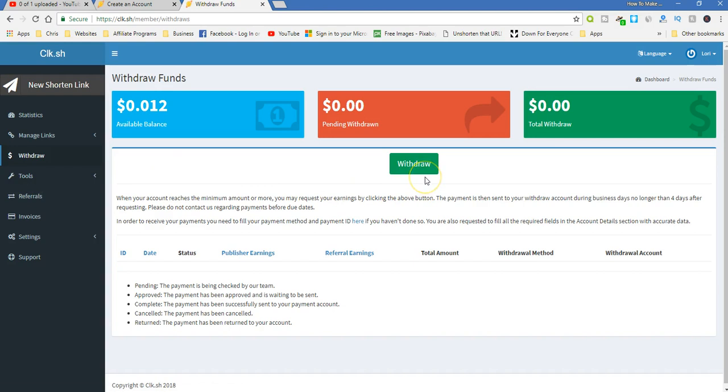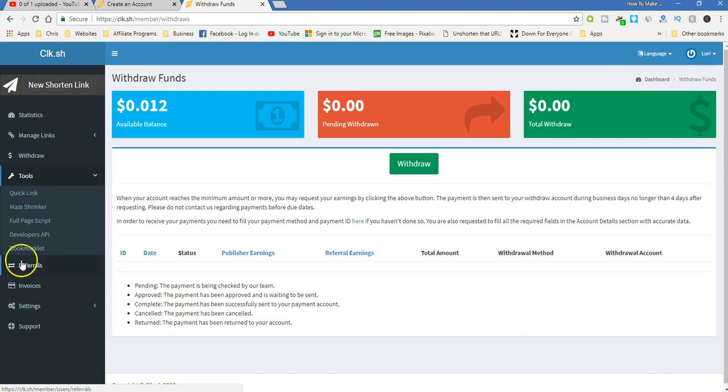Your withdrawal amount, if you're using PayPal, you have to have at least $5 accumulated in your account balance, and here's quick link, mass shrinker. So if you have multiple links that you want to shrink, then you could use that.